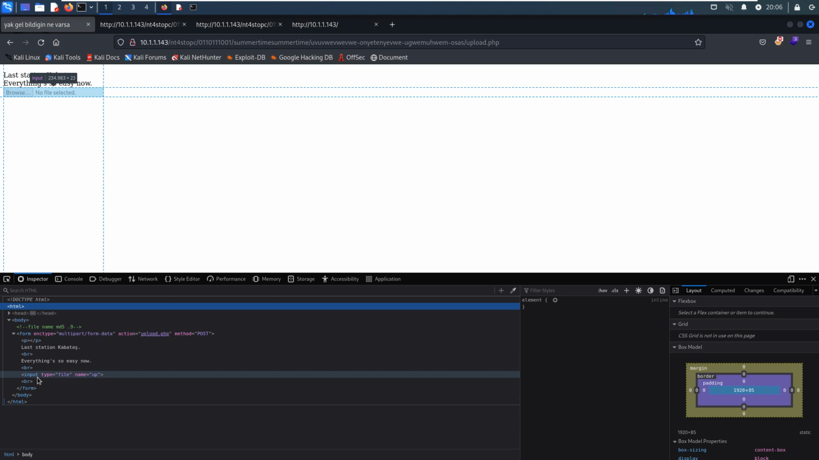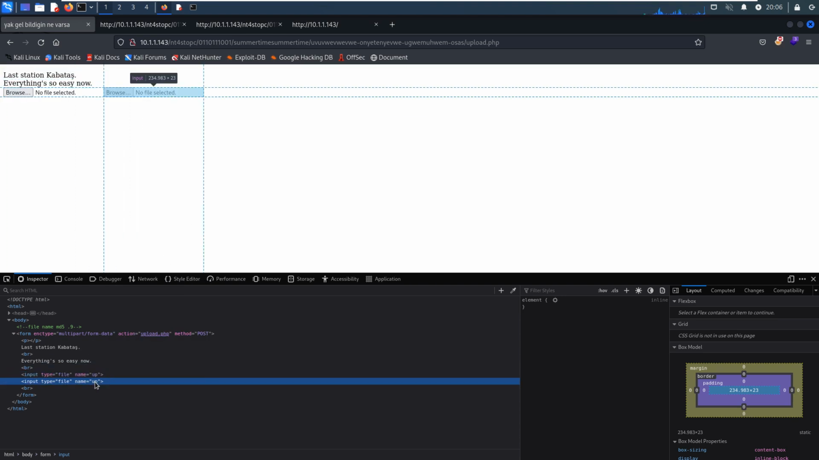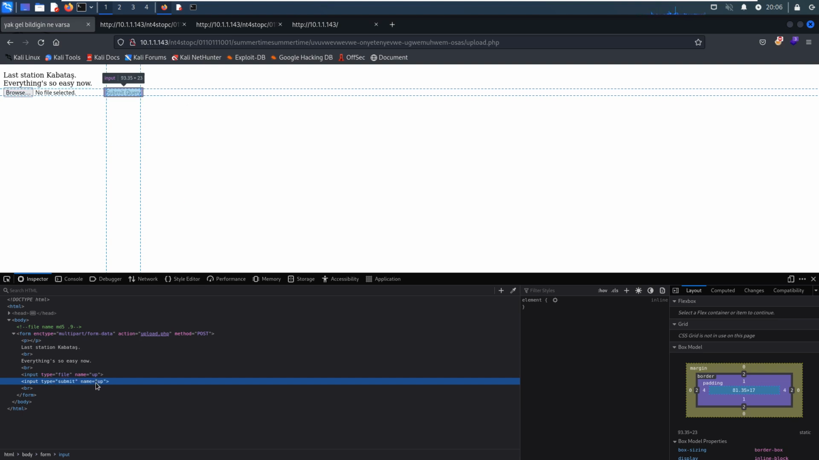So we can add an element, or rather, duplicate the node and change the type, not file. This should be submit, and we can remove the value, submit. Okay.